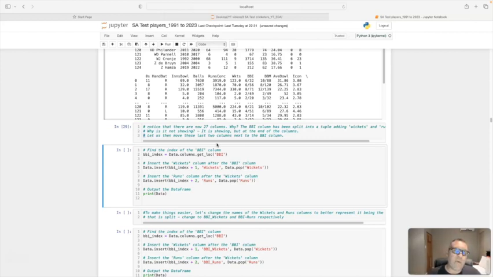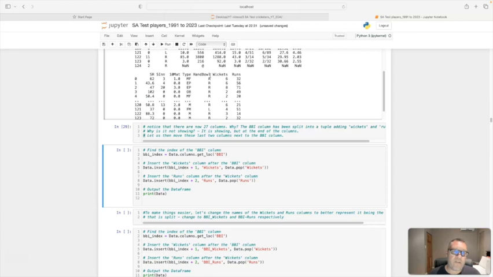What we want to do now is move these two columns over here right next to BBI. You do that with the index get loc functionality within Python. BBI index, so you're going to index, in other words, find exactly where the column is, and look at specifically BBI. So you want to insert wickets, there's wickets, and you want to do it right next to the BBI column. You want to do the same for runs.